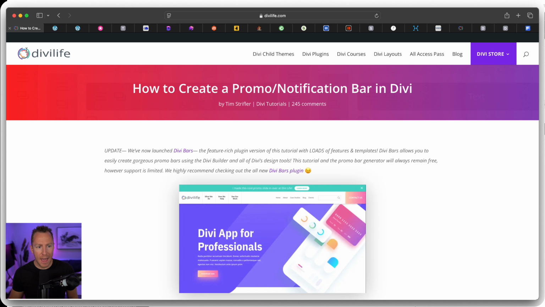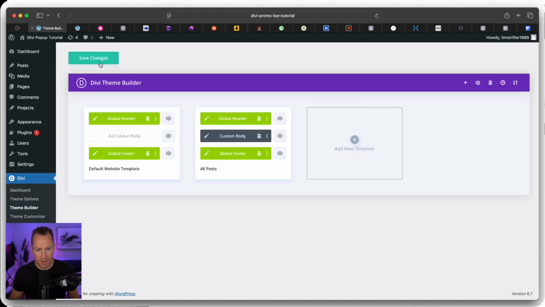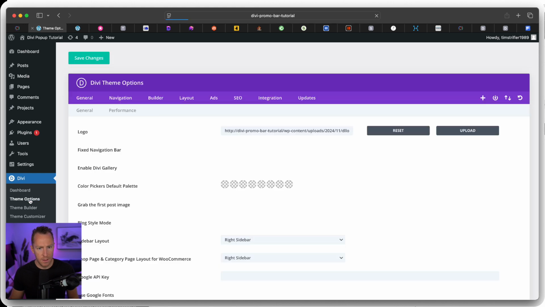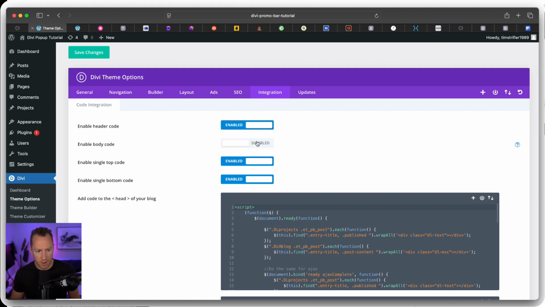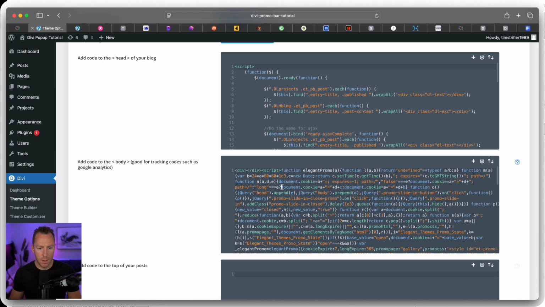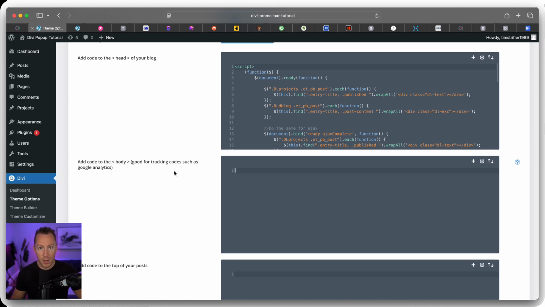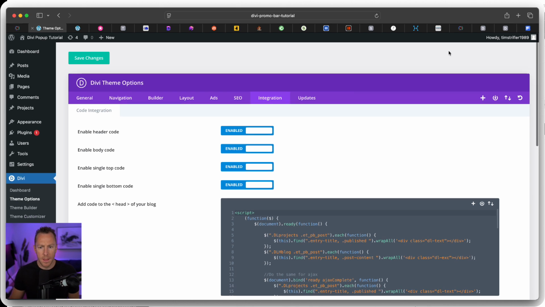And now I want to show you how to do this using Divi Bars. So I'm going to go ahead and get this back to the way it was. When you want to remove it, you can do two things. You can shut off the header and body code and then save it, or you can just remove the code altogether. And you can use the promo bar generator as many times as you need to. You're not going to get subscribed to the Divi Life email list 100 times. As long as you use the same email, you'll just stay subscribed the one time.